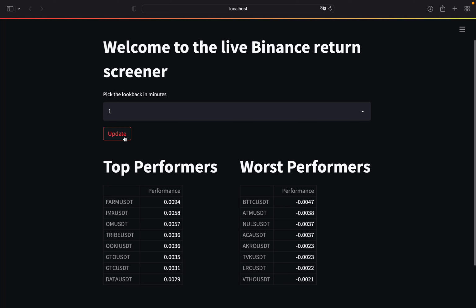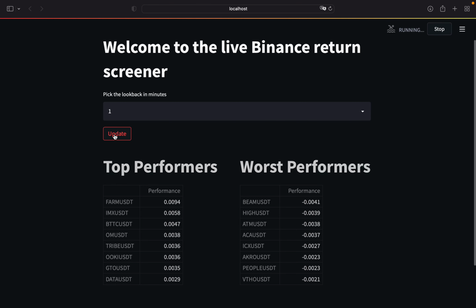In this video we are going to build a dashboard providing us the top and worst performers on the Binance platform in real time. So to show you how this is working, we are currently considering the 1 minute lookback period, so the performance over the last 1 minute. And on the left hand side we have the top performers over that lookback period, and on the right hand side we have the worst performers. We can click the update button to get real-time results.